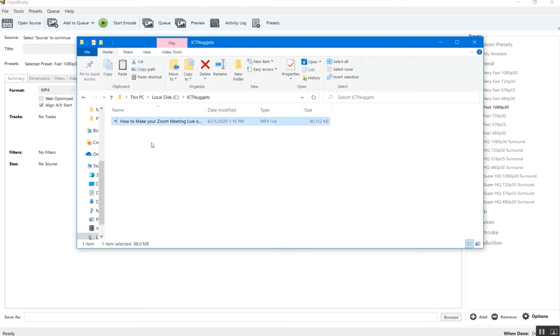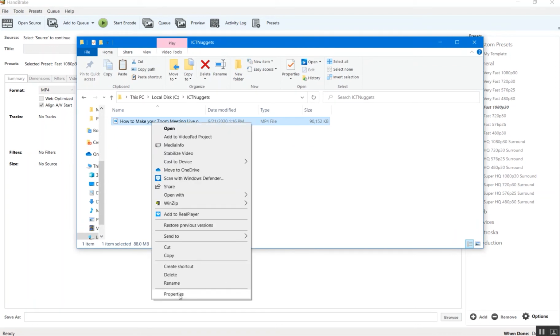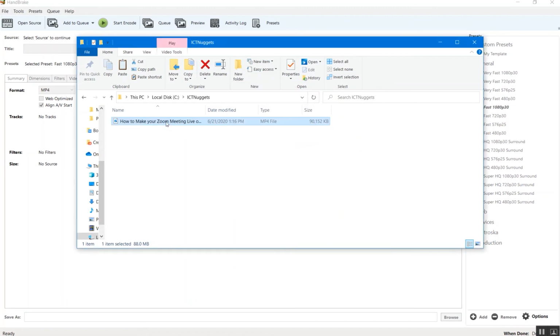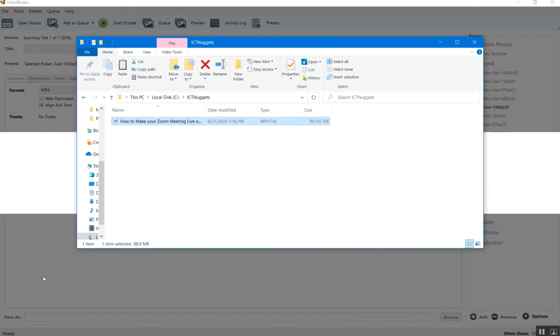I have a file over here. Let's look at this file. Right click on this and take properties. So currently the size of the file is 88 MB. Let's see the size of the compressed file. After we compress it, we will see how much we can compress. So just drag and drop this file into the Handbrake software.